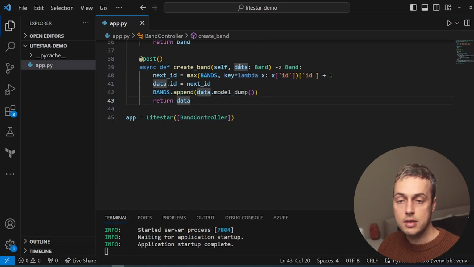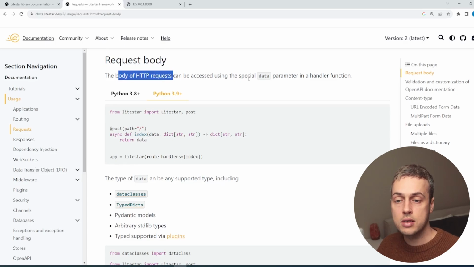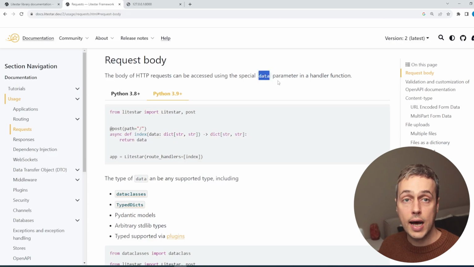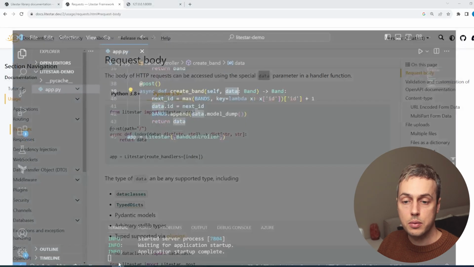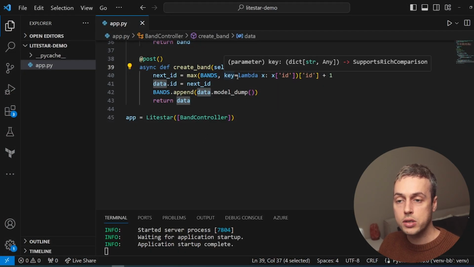Now, one thing I should have said, the reason we're calling this data, if we go to the Litestar documentation, as you can see there's a page here, I'll link this below the video, on the request body, and the body of an HTTP request that's typically sent in a post or a put request can be accessed through that special data parameter in your handler functions. So that's the reason that we've called this data here. That is going to give us access to the request body that's sent from the client in that post request.